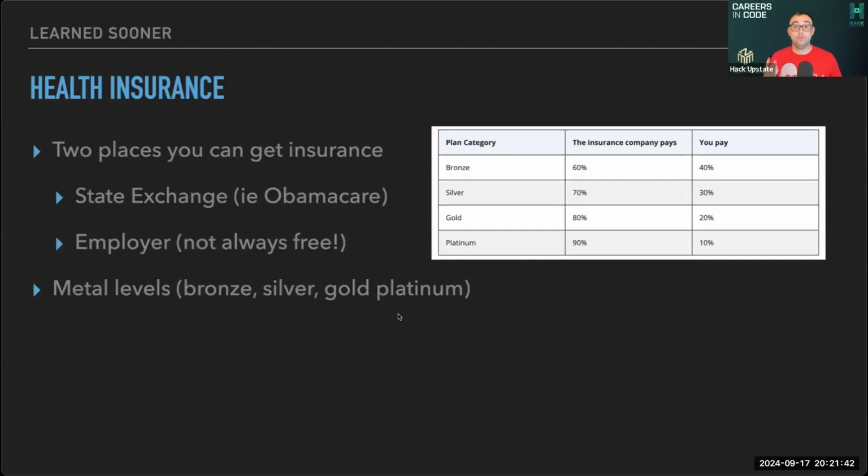So two places you can get health insurance. You can either go to the New York State Exchange, which is a list of all the health insurance plans that you are eligible for. They will also help you see if you are eligible for a lower monthly cost based off of your income.